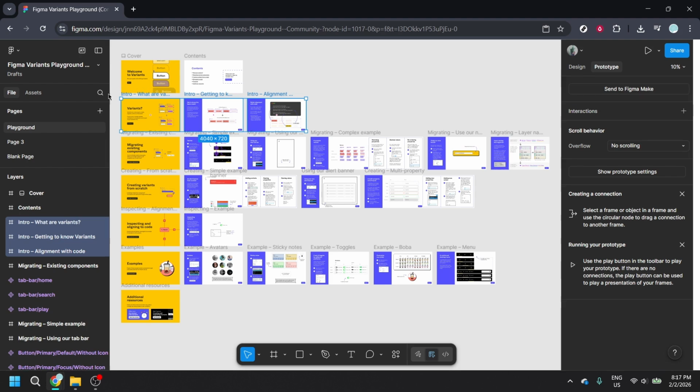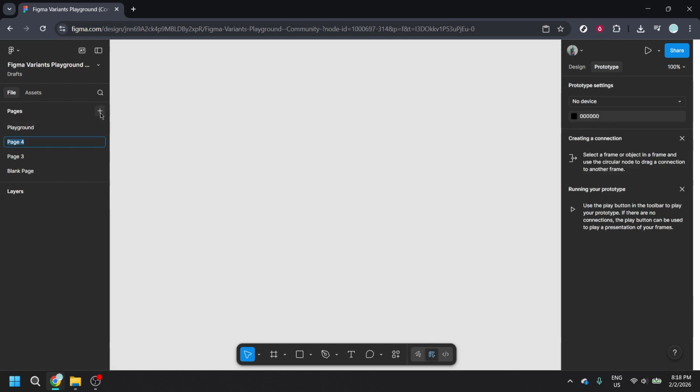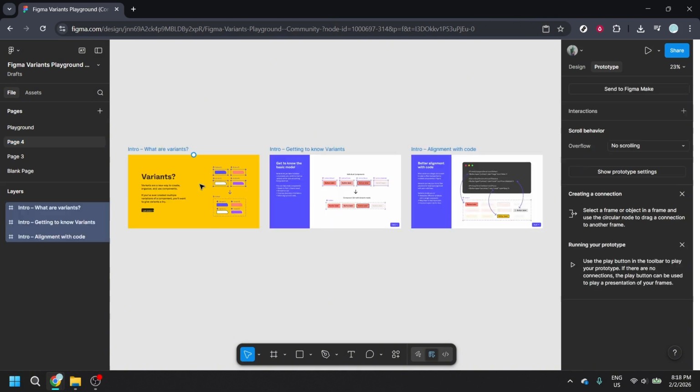Navigate to the Pages panel, which is usually located on the left sidebar of your Figma interface. Here, you'll want to create a brand new blank page. Look for the plus icon or the Add New Page option and click it. Once this fresh, empty canvas is ready, simply paste the frames you copied earlier onto it. Again, you can use Command-V on Mac or Control-V on Windows, or right-click and select Paste.